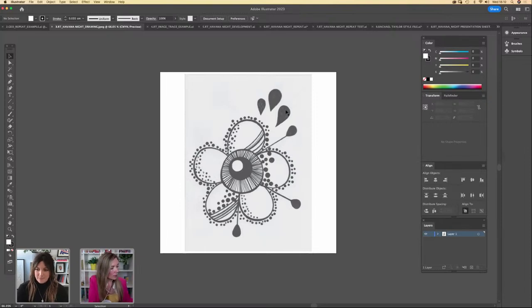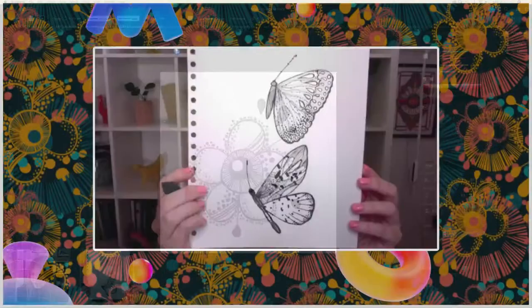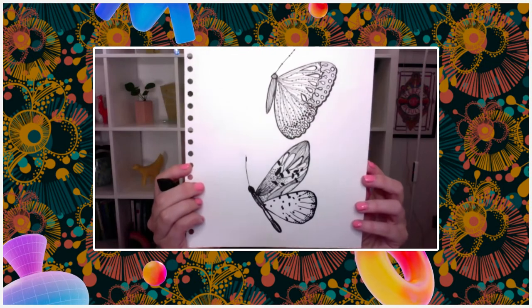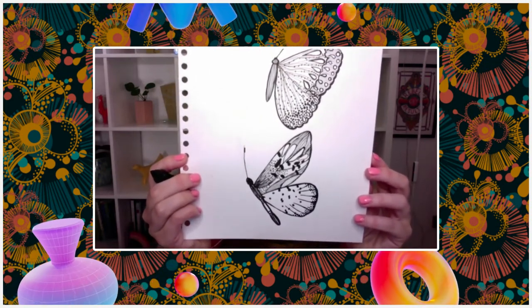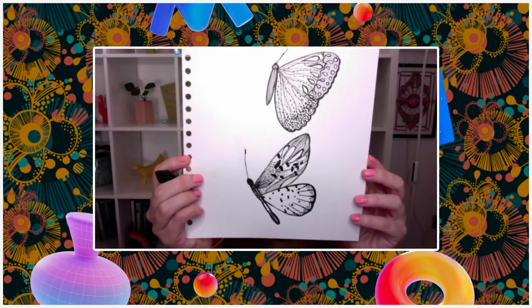If it is something, let me just grab an example from my little pile of drawings that is super detailed. So I'm going to show these butterflies. I don't know if you can see it. I'll put it in front of my face, so hopefully you can see it a little bit better. Maybe we can zoom in on that. There's a lot of details. Yeah, that's it. So if you've got something like that, it's a little bit more detailed.